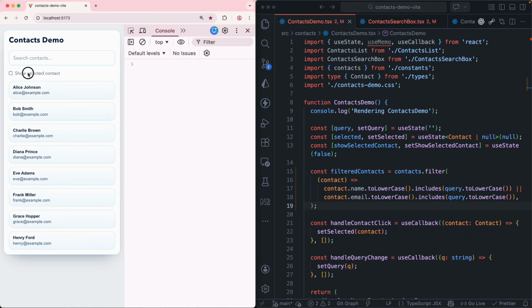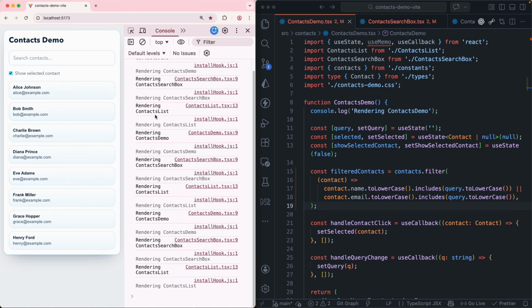Now when I click the checkbox, contact list also updates. That happens because filter contacts becomes a new array on every render. The reference changes, so memoization no longer works.